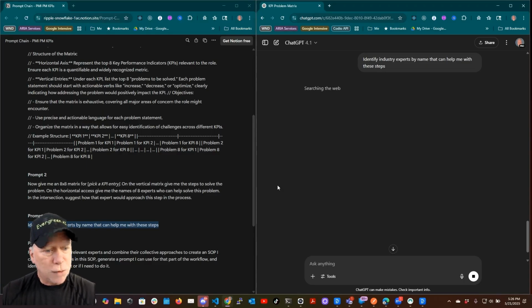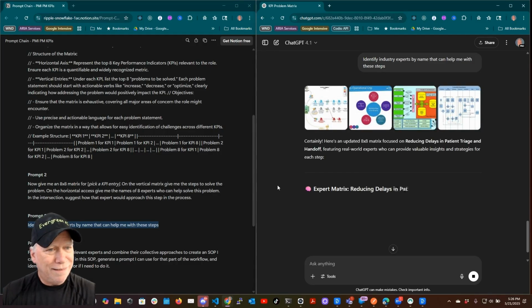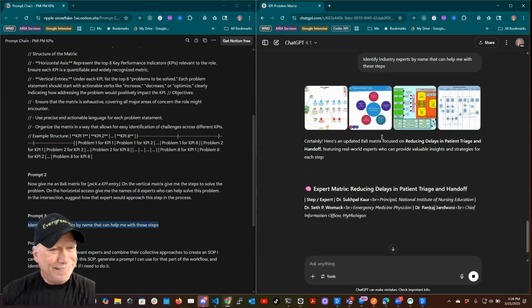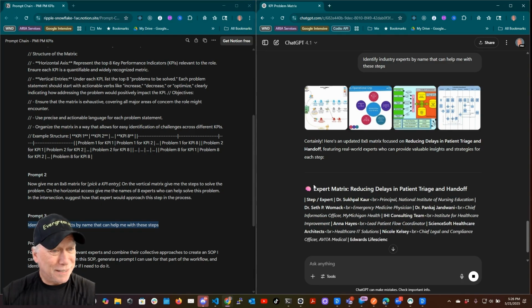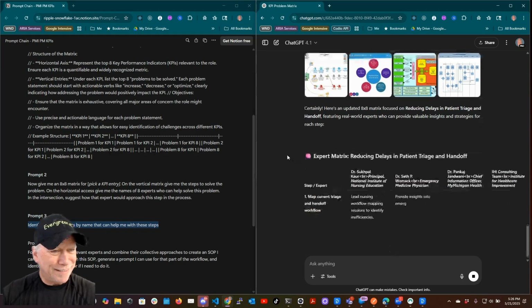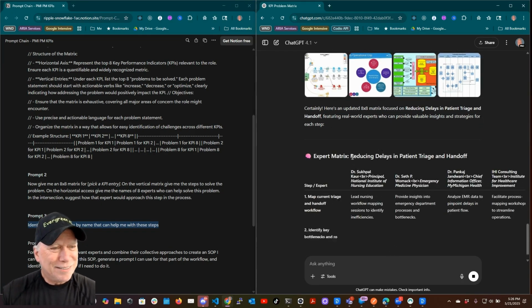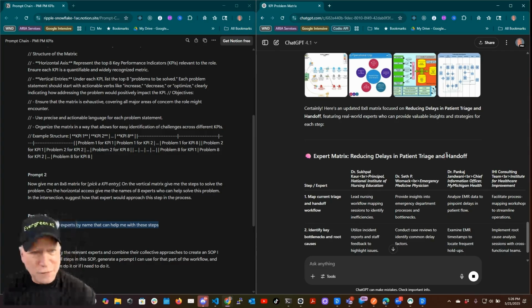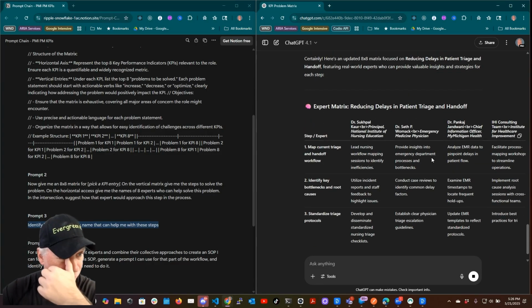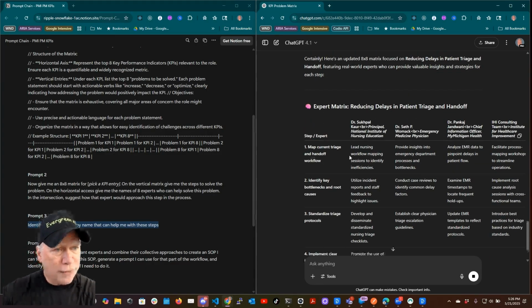So it's going to search the web. In some of the tools, ChatGPT will automatically go to the web now. And it's going to draw pretty pictures for me, which I didn't ask it to do, but that's nice. I like pictures. So expert matrix, reducing delays in patient wait time and triage. So now map current triage and handoff workflow. There's Dr. Supal, Dr. I can't pronounce anybody's name, lead nursing workflow mapping.